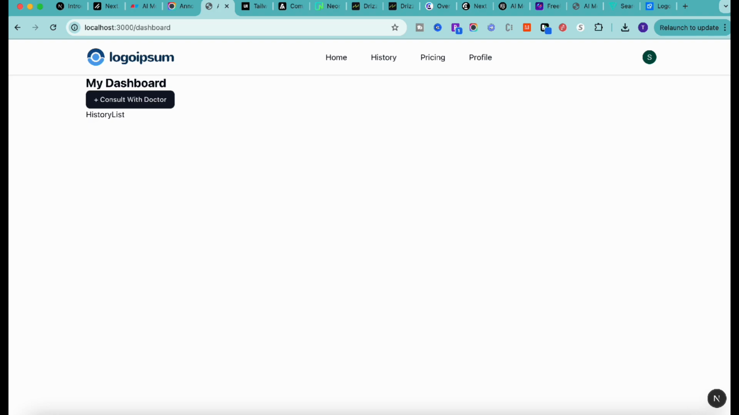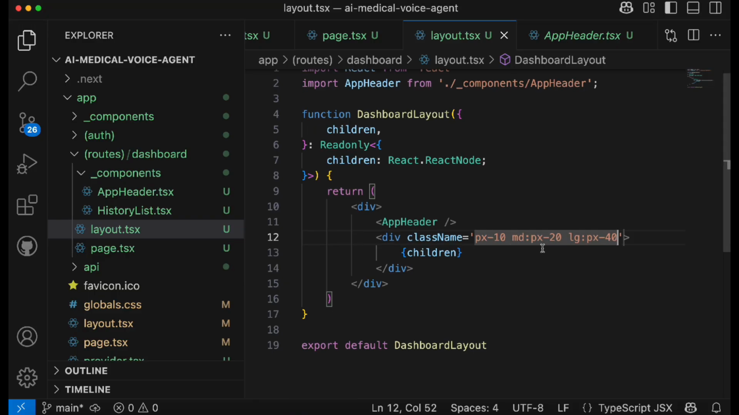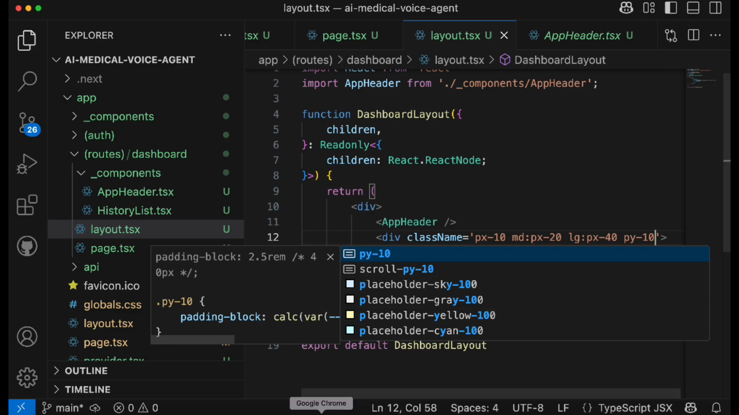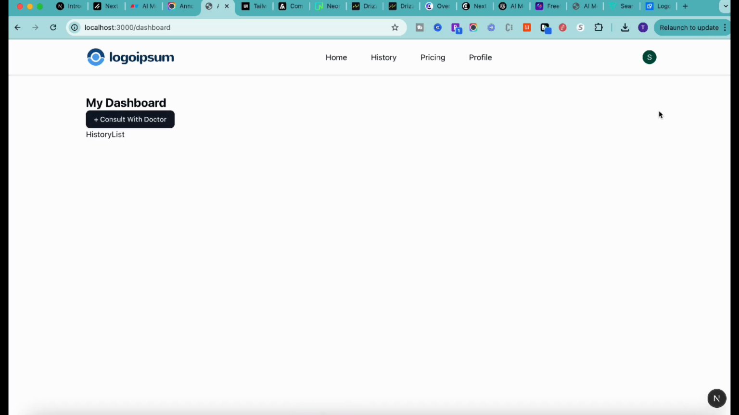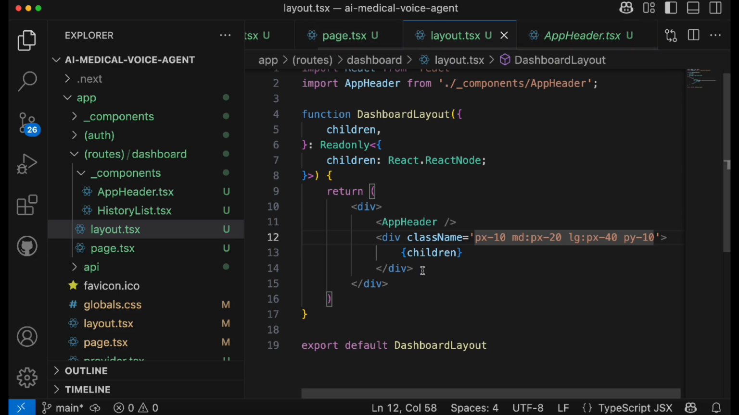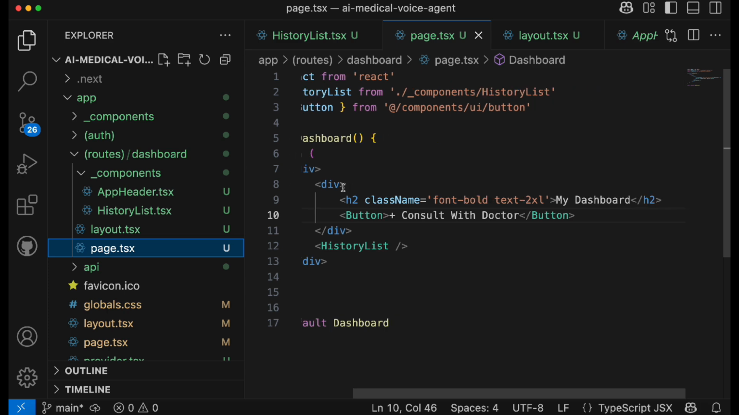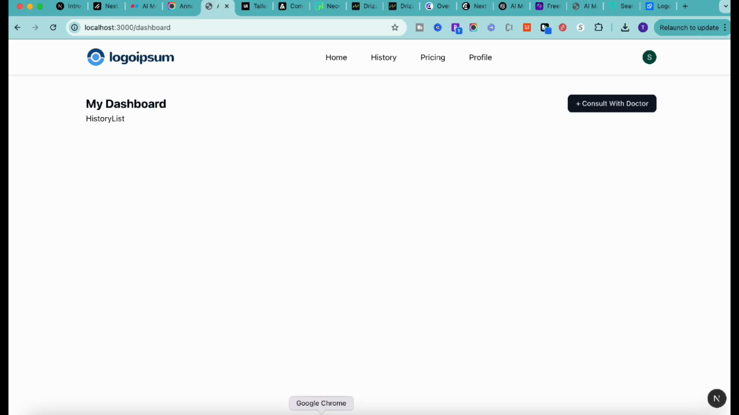See, then over here we also give padding Y to 10, so some space, and then we'll keep this button on the right hand side. So now we'll go back to our history list, oh sorry, not history list, inside the page.tsx, and for this div we'll say class name flex justify between, and make sure it's vertically center. So I will put the item to be in the center, and boom.